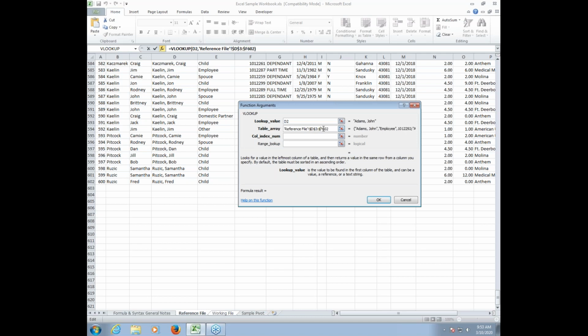Typically, when you're doing a VLOOKUP, you're going to be doing it against a worksheet that is not in the same workbook as what you're using. But if you're doing it within the same workbook, you have to make sure to remember to add the $ signs. And that's just so your table array won't move when you extend your formula down the line.